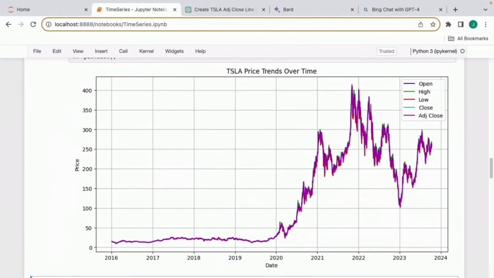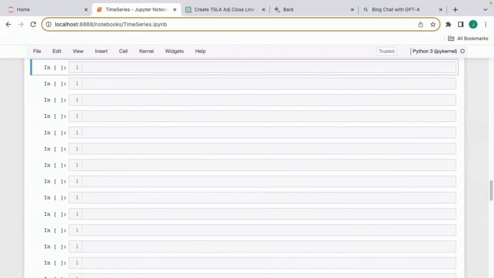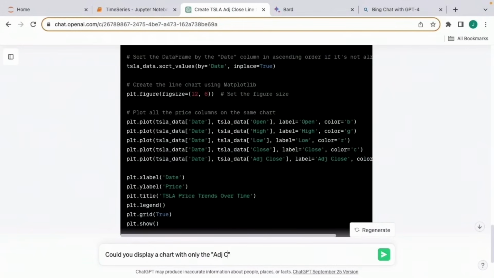Let's say this is too much information for you to take in and you want to cut down the information that you view in your line chart. Here is a prompt which requests ChatGPT to do this. Could you display a chart with only the adjusted close for the year 2023?